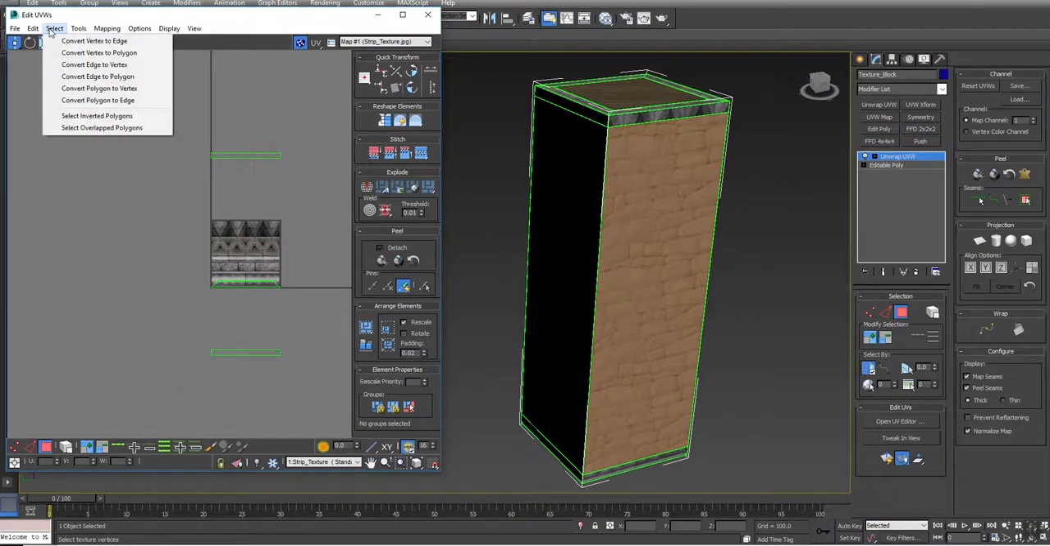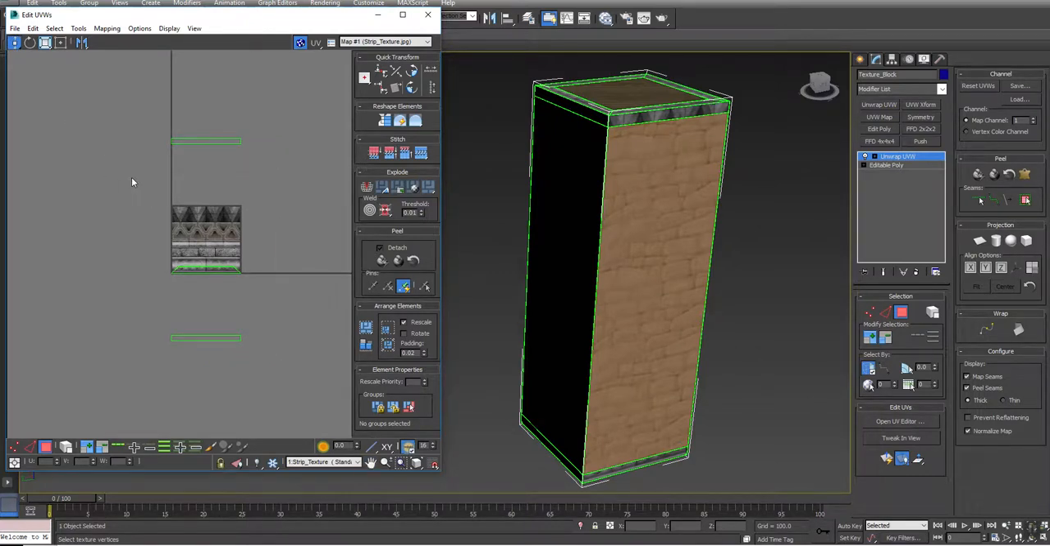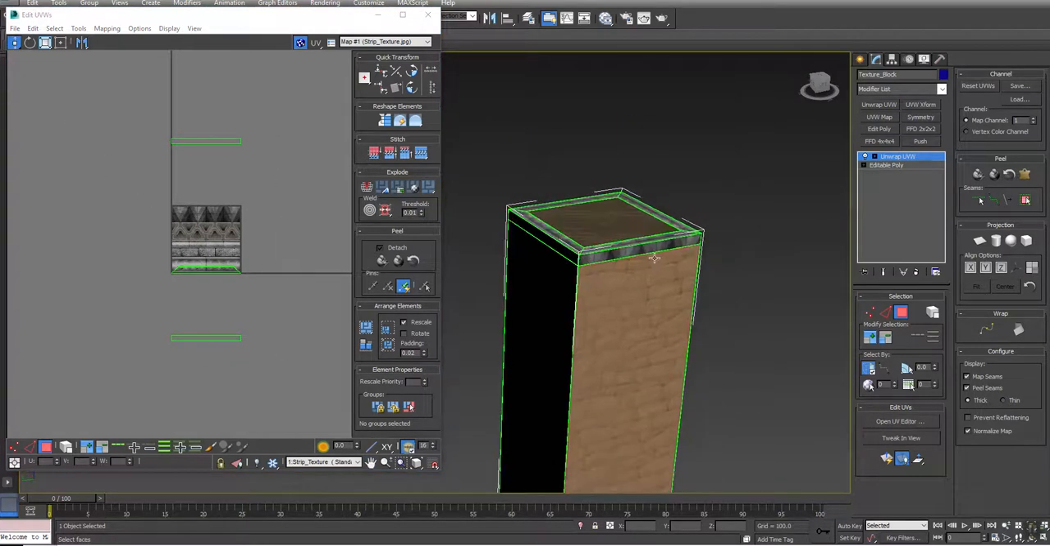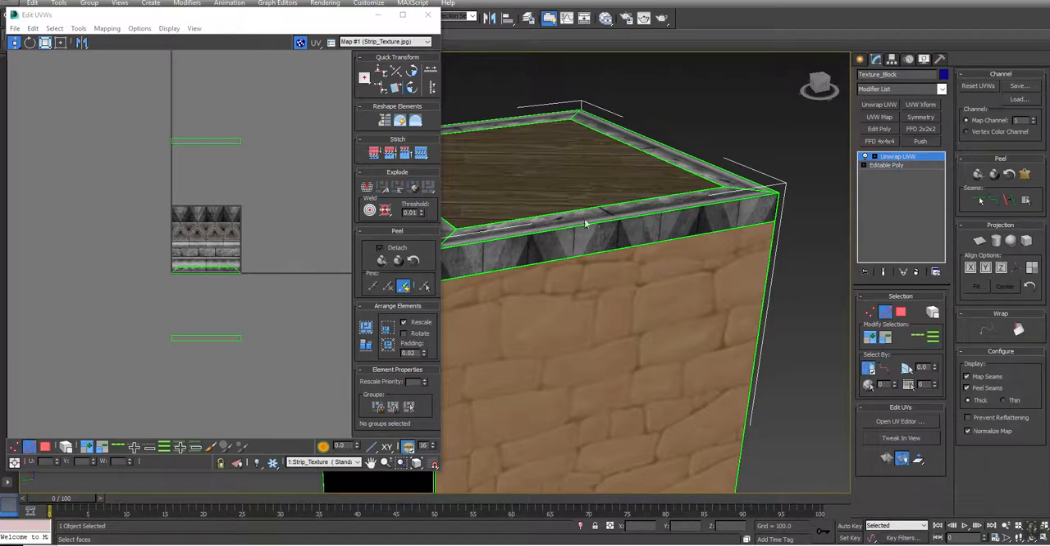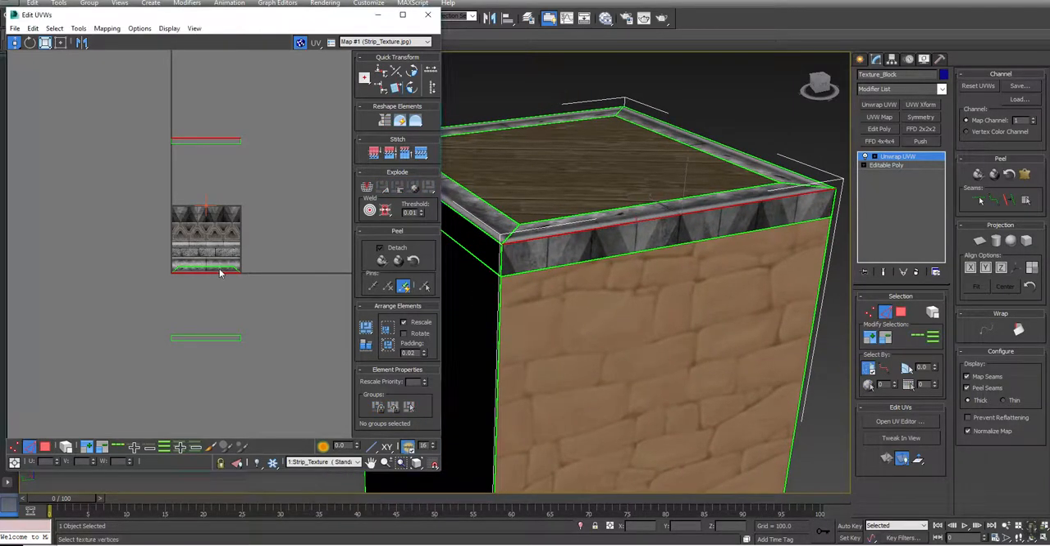Let's also come in and say select inverted polygons. Alright, so none of the polygons are mirrored, so they're all facing the right direction. What I want to do now, I want to come in, I'm going to select this edge. There you go, you see those polygons, those edges.